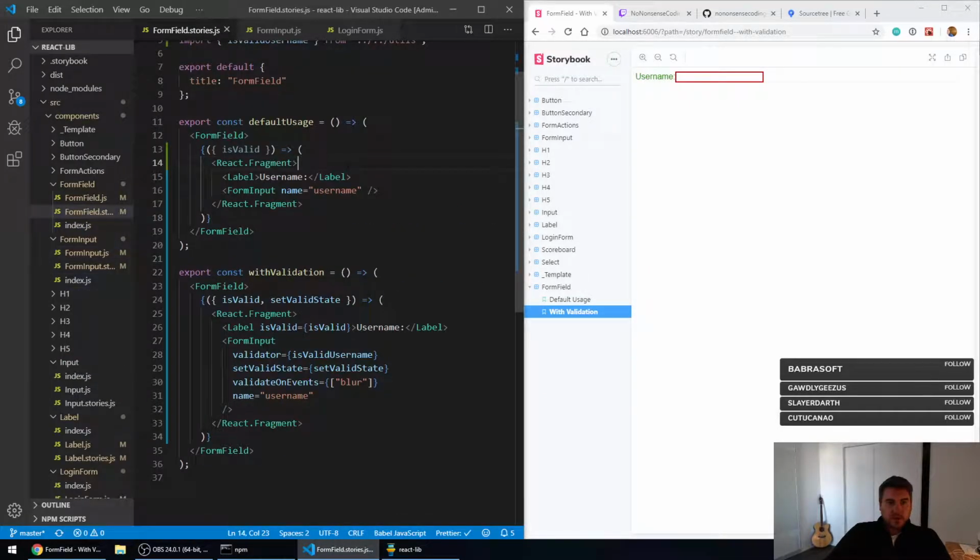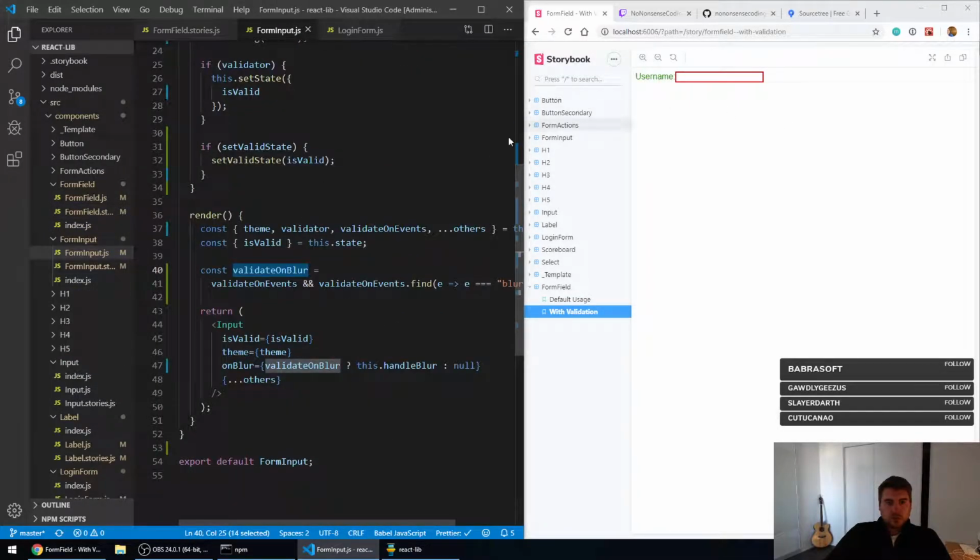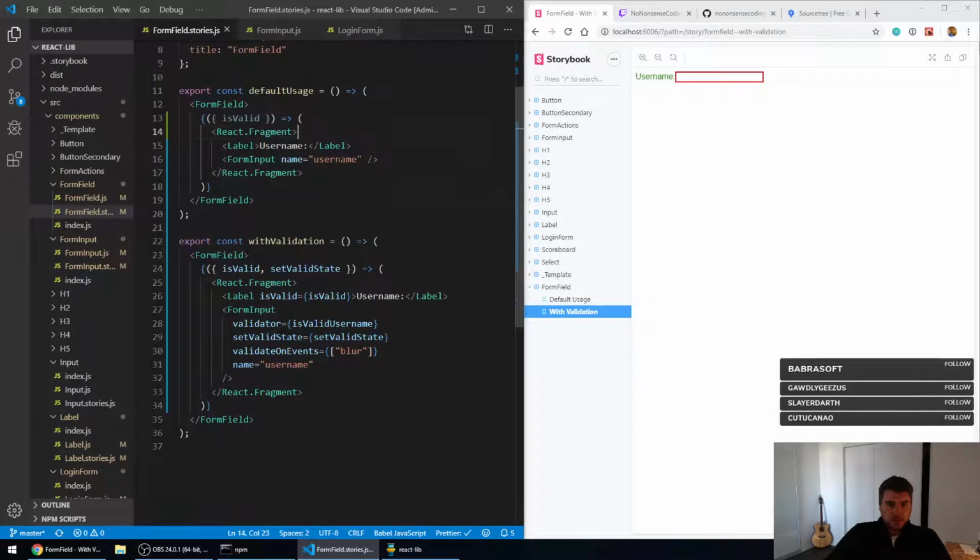So now if I go back here, form field stories. Right, so now is valid gets passed into the label. And now the label should be going black if it's invalid, which is currently the case. So that's not happening. So let's figure out why that's not happening.